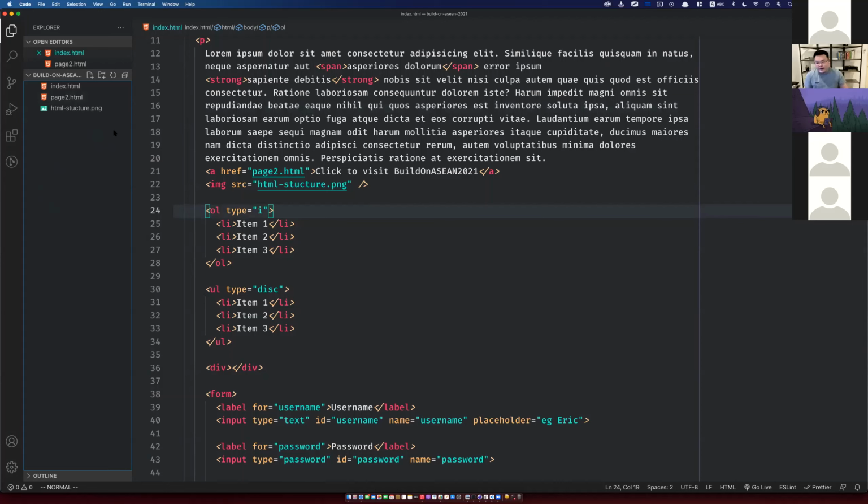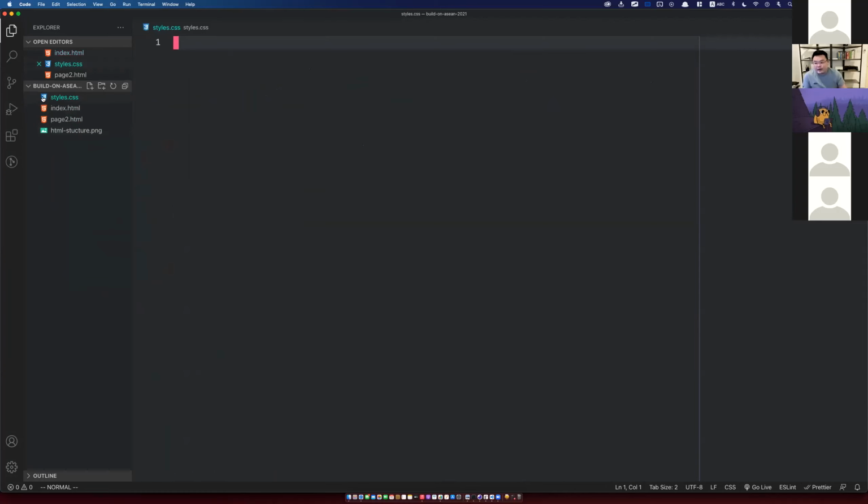Either you right click, there's a context menu where you can look for new file, or you can straight away click on this icon over here, the one that looks like a paper with a plus sign on it, right? So I'm going to click on the plus sign over here. And I'm going to create a file called styles.css, okay? And press enter.